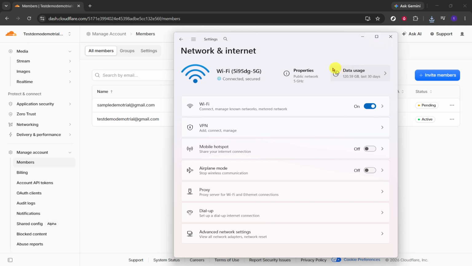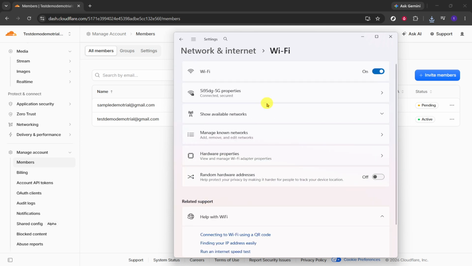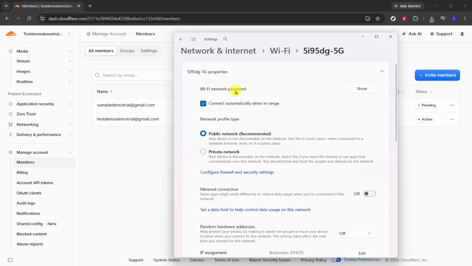Next, click on Wi-Fi to open the full Wi-Fi settings page. This section shows the details for wireless networking, including the network you're currently using and additional connection options. From there, click on your connected Wi-Fi network. Make sure you select the network you are currently using, since the DNS change will apply to that specific connection. This is important if your device connects to more than one network at different times.